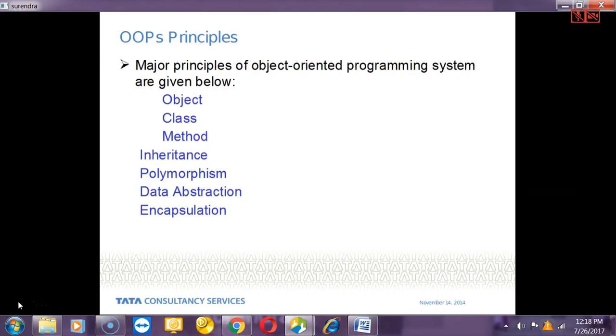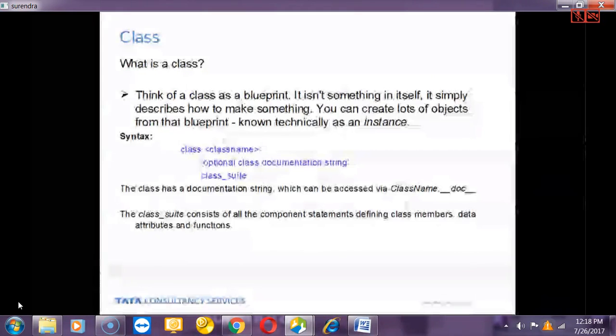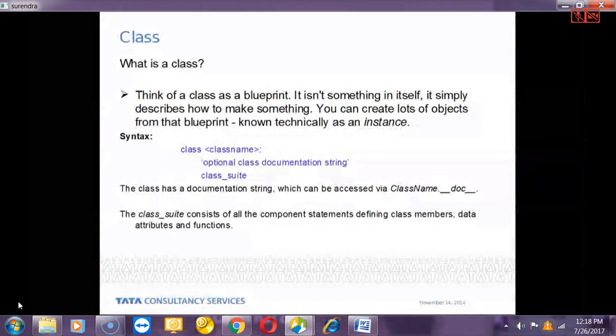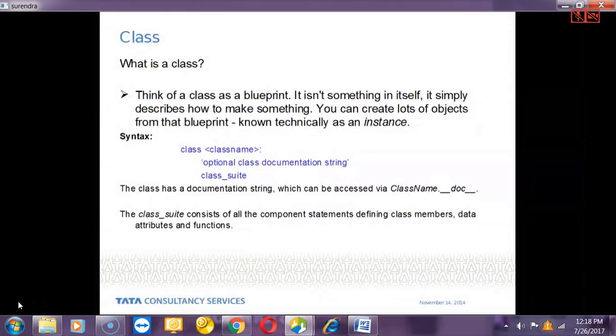Okay, then we'll see the technical definitions of what is a class and what is an object, and how we can create a class in the Python programming language. Think of a class as a blueprint. It is not something in itself. I told you, right? Unless things exist in that particular class, that is not a class. It's simply describing how to make something. It is simply describing how we can make it.